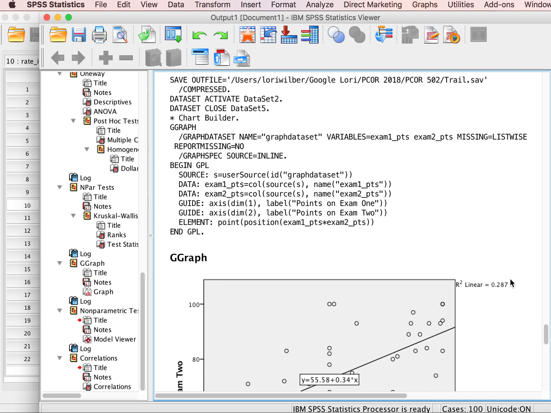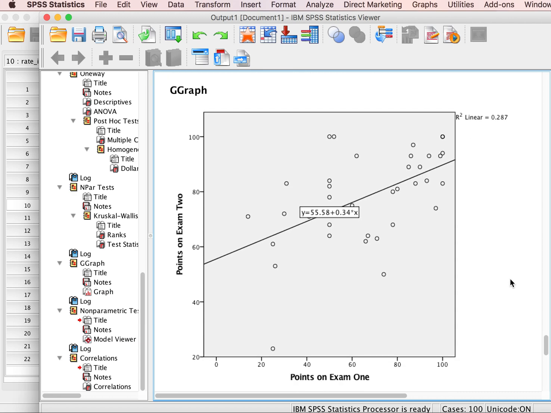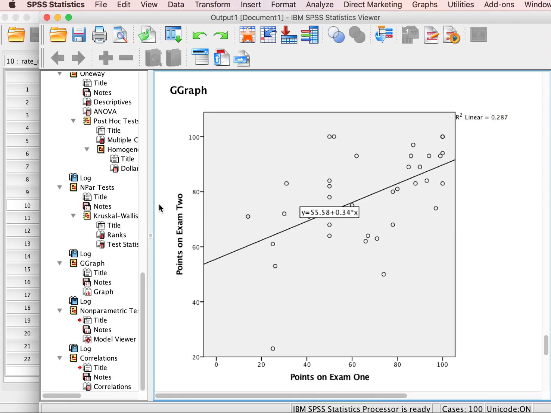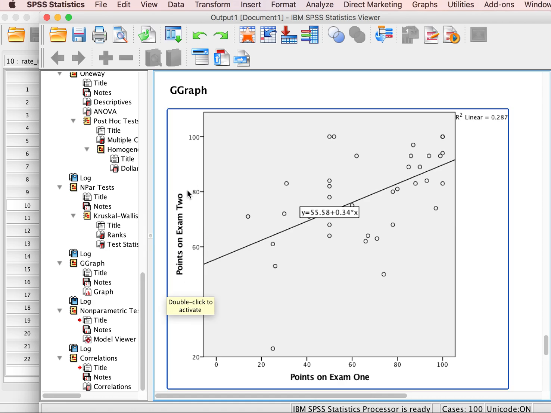But what it means is the proportion of variability in Y, or points on exam 2, that can be explained by X, or the points on exam 1. So knowing something about exam 1 tells us about 29% of the information that we need to know about points on exam 2. And so it's the proportion of variability in Y that is explained by X. That is a definition of R squared that's commonly used that you would be expected to know about.